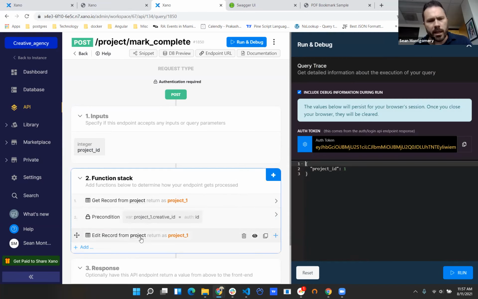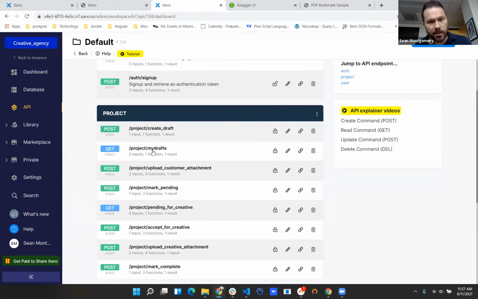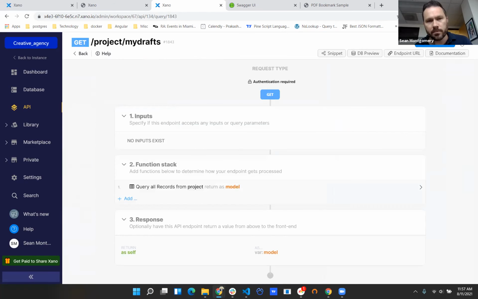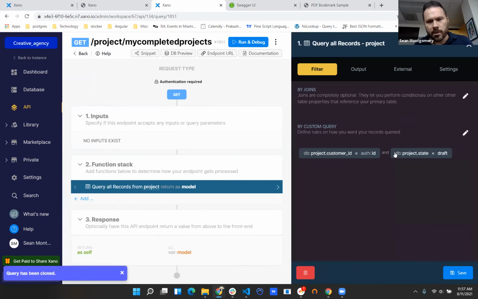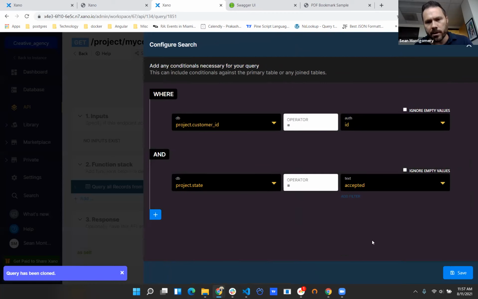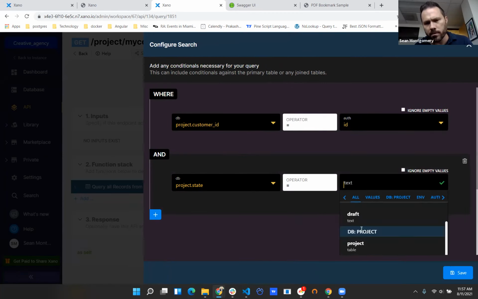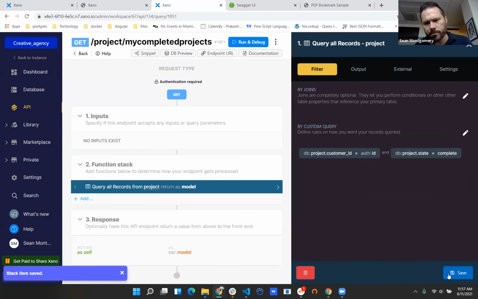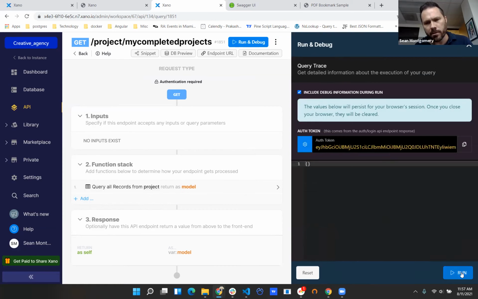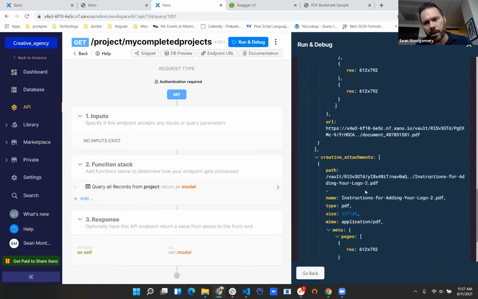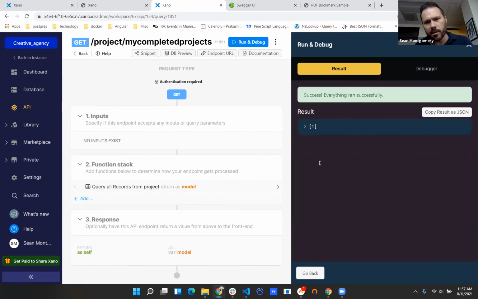But now this is already marked as completed. So then I think actually the cherry on top would be my completed drafts. My completed. And that would just be complete, not accepted. Complete. So now if I do this, it should return nothing because I think it's the creative. If I swap it to customer, it should return one, even though I have two, because one's in a draft. And that's it. Perfect.